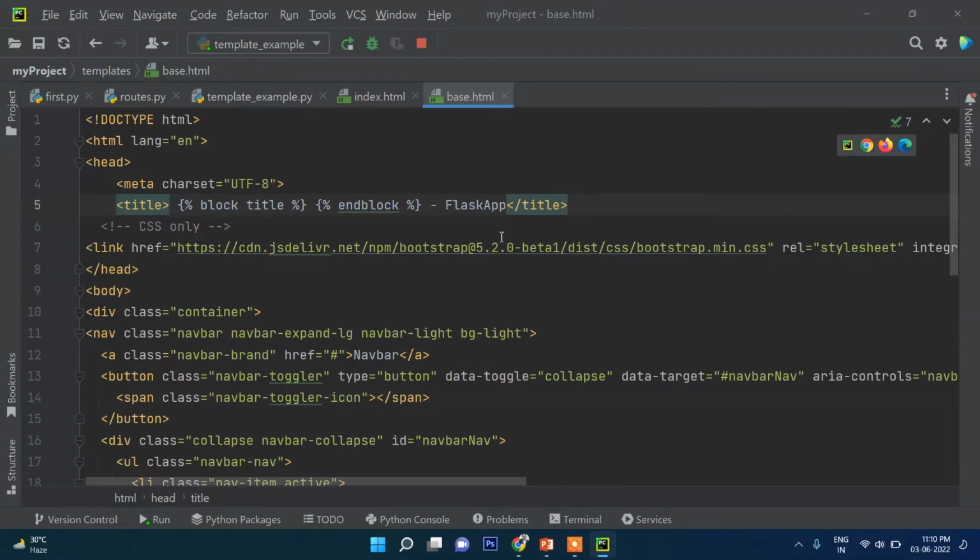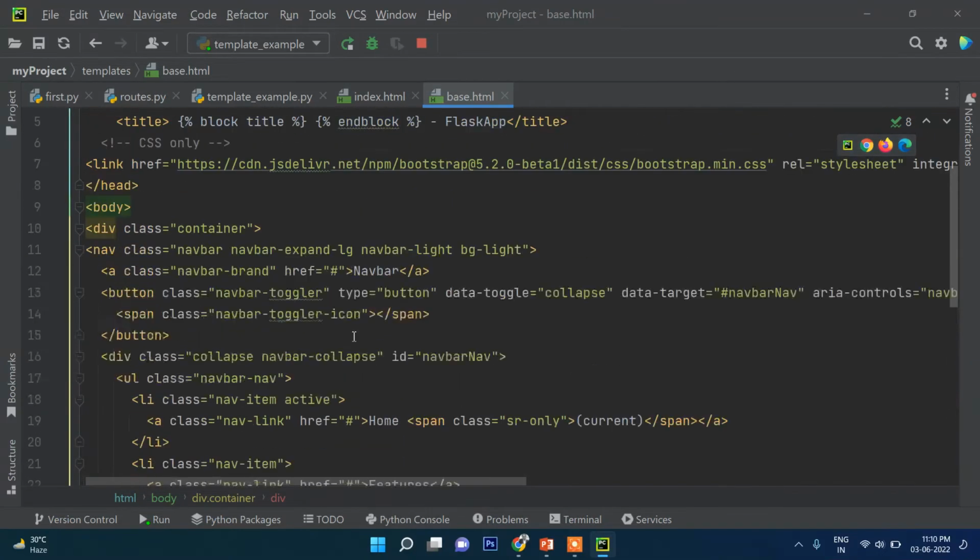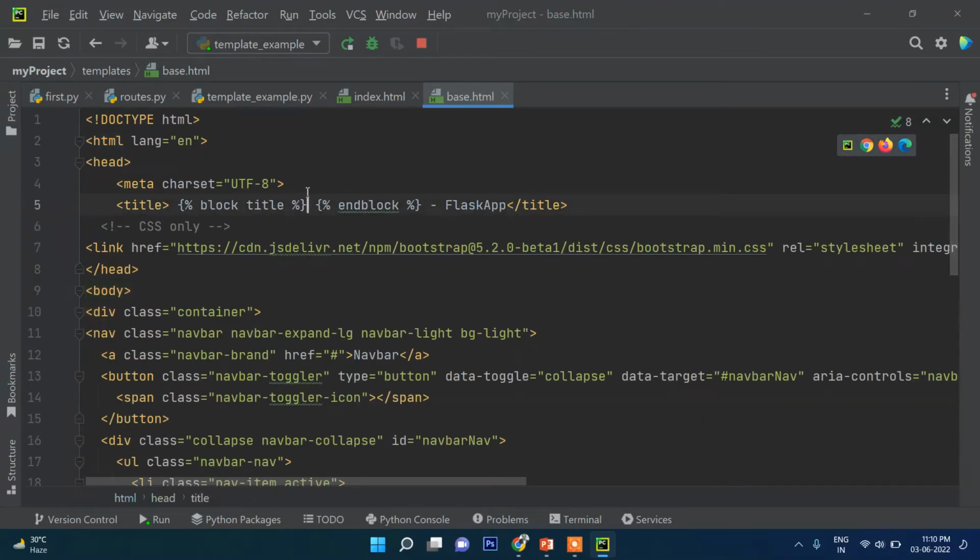And here we will write one block. So we will write here block content. That means other pages will load here. That is why we are putting it blank. And similarly, the title of other pages will load here.